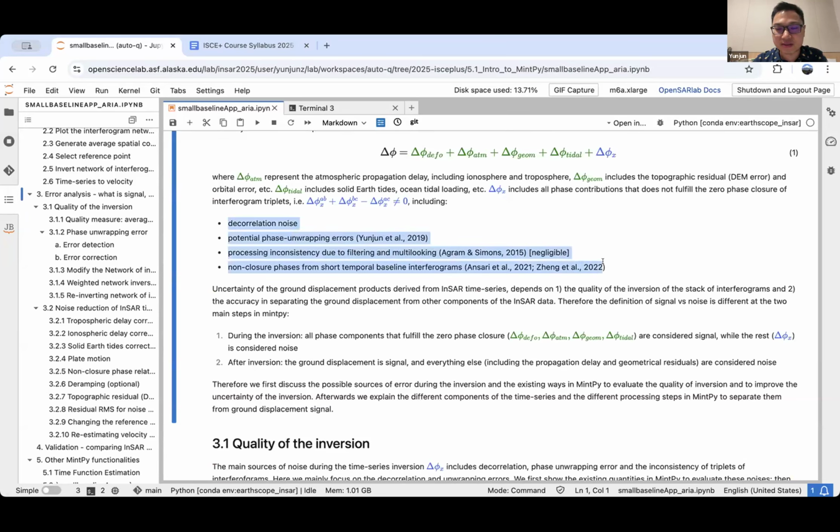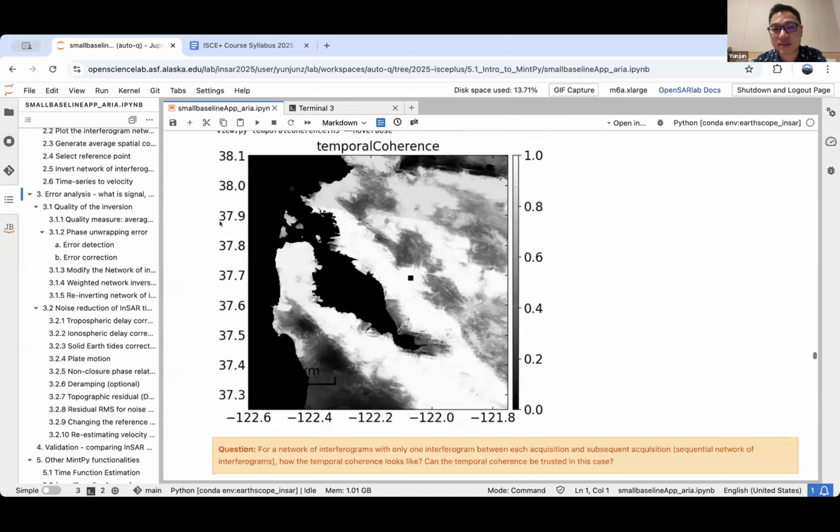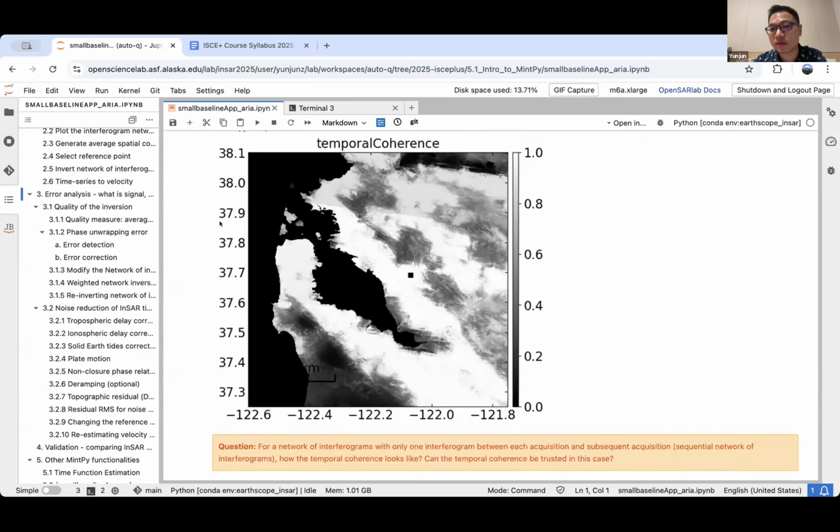These few reasons, right? And we can only see it if we have redundancy, because these ones are random. Which means that if we don't have redundancy when we do an SBAS inversion, then the temporal coherence is not useful anymore. We cannot trust it.